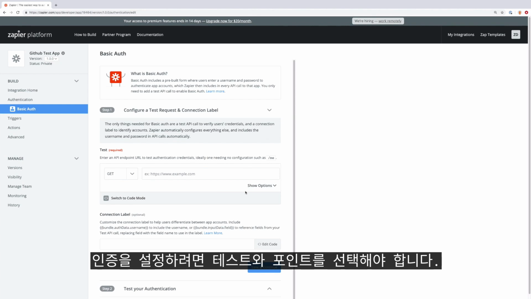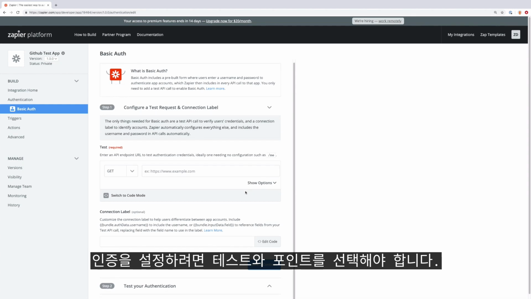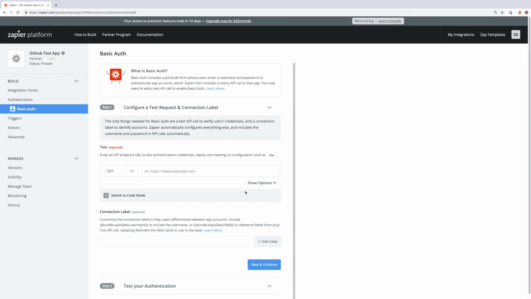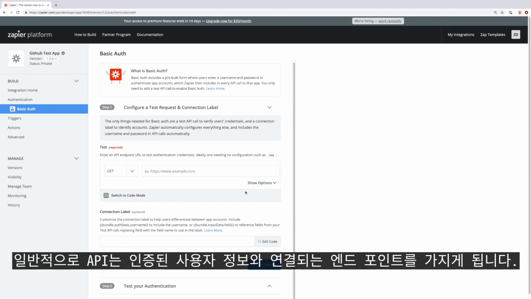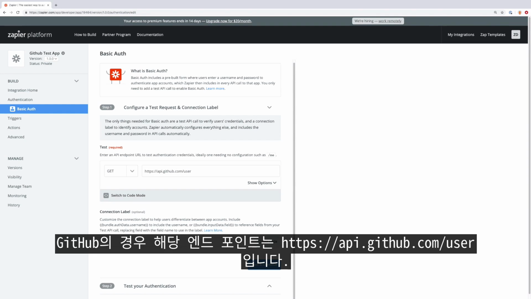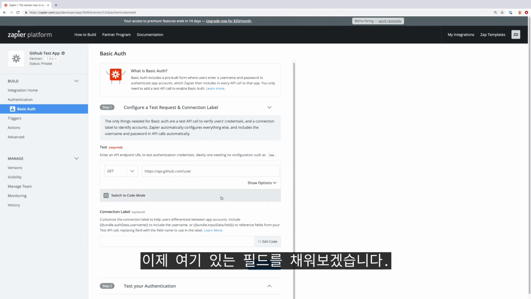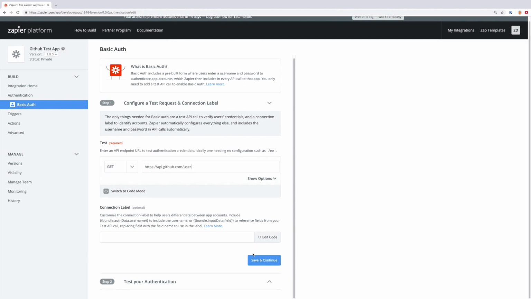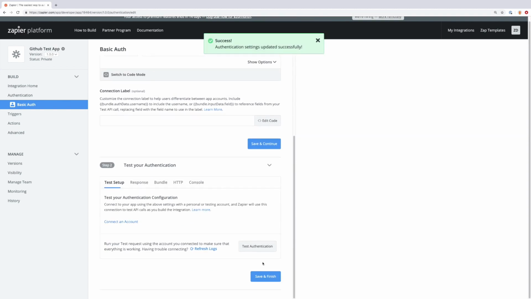To set up authentication, we need to choose a test endpoint. Typically, an API will have an endpoint that returns the authenticated user's information, like /me or /user. For GitHub, that endpoint is https://api.github.com/user. So let's type that in this field here. Now click Save and Continue.